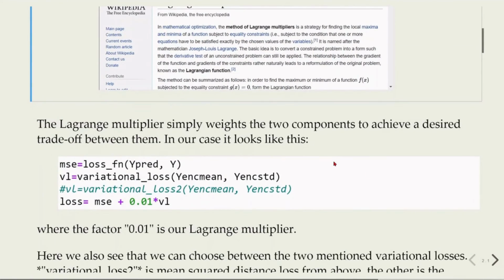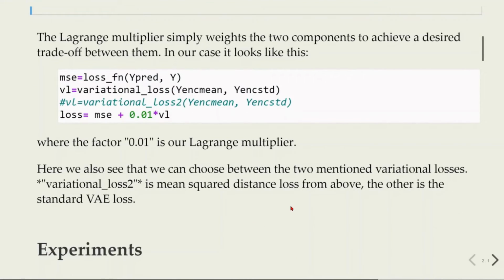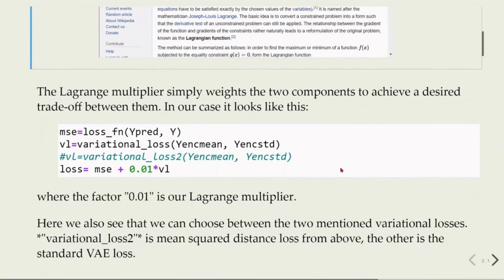In our case, it will look like this. So we will have our mean squared error loss plus the variational loss with a factor of 0.01 in our case, and this is our Lagrange multiplier. Here we also see that we can choose between two mentioned variational losses. So we have the variational loss and also the variational loss 2, that is the mean squared distance from above, and the standard variational autoencoder loss.